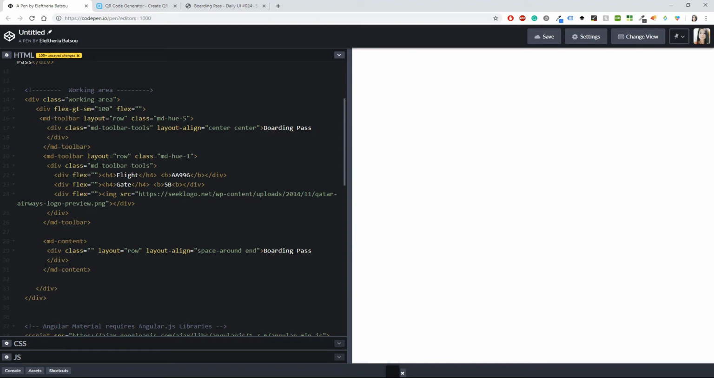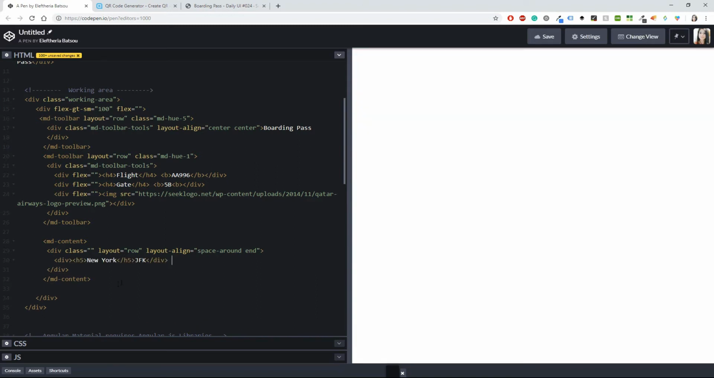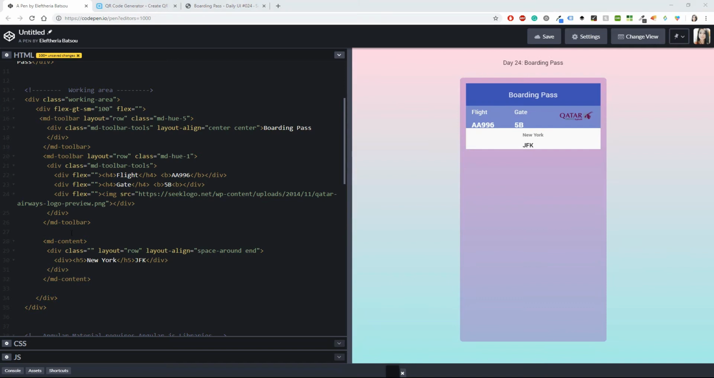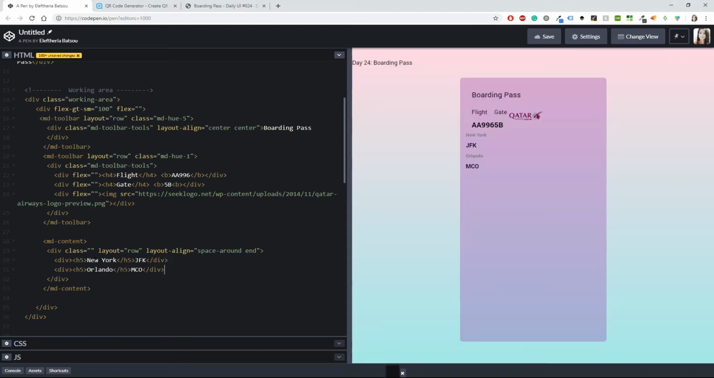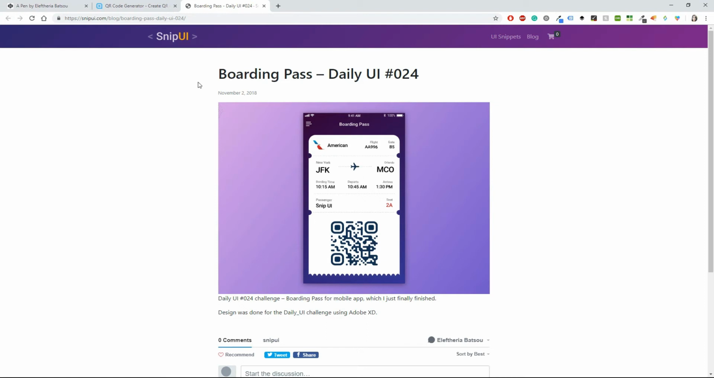Okay guys, I'm not sure, but we will see very soon. This time I'm going to add only 2 things here, so I don't want the boarding pass. But I'll need my first flight or something like this, and where I'm going. So let's make it like that. I'm going from New York to Orlando.